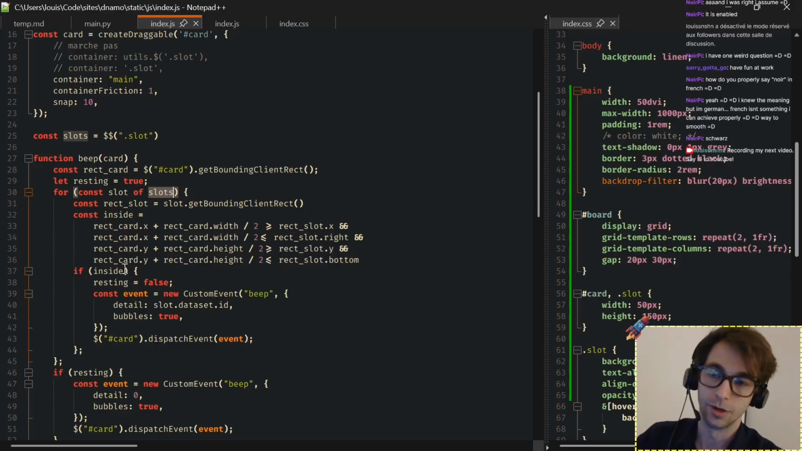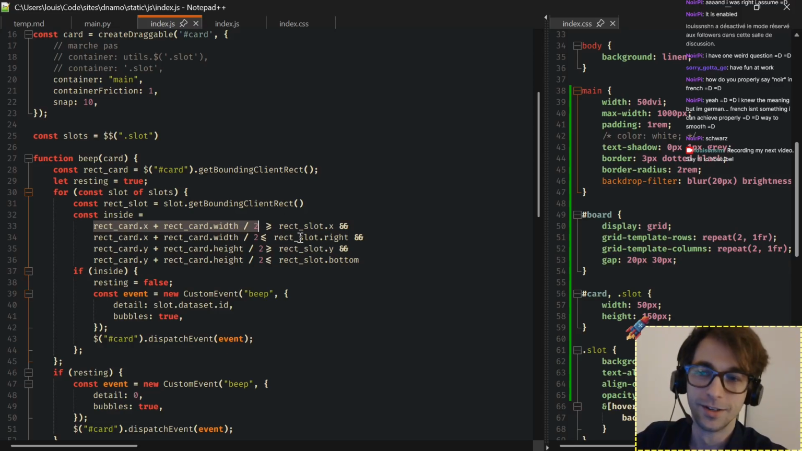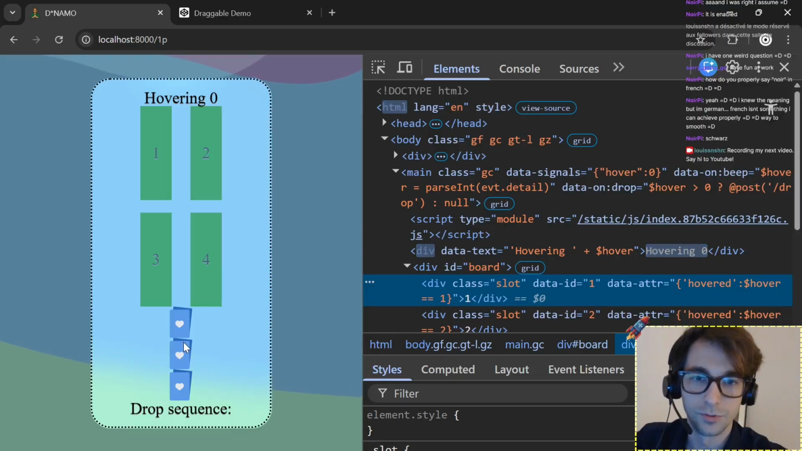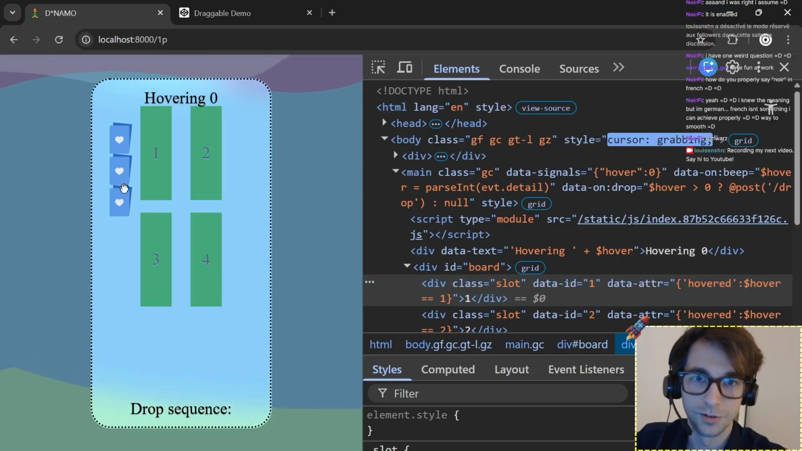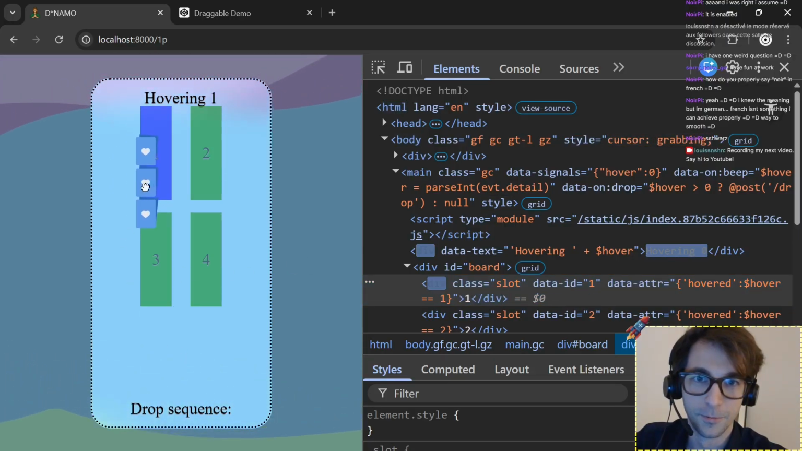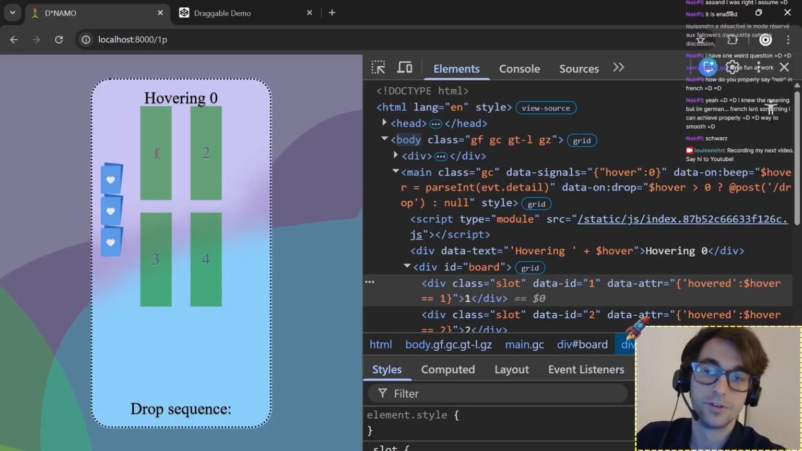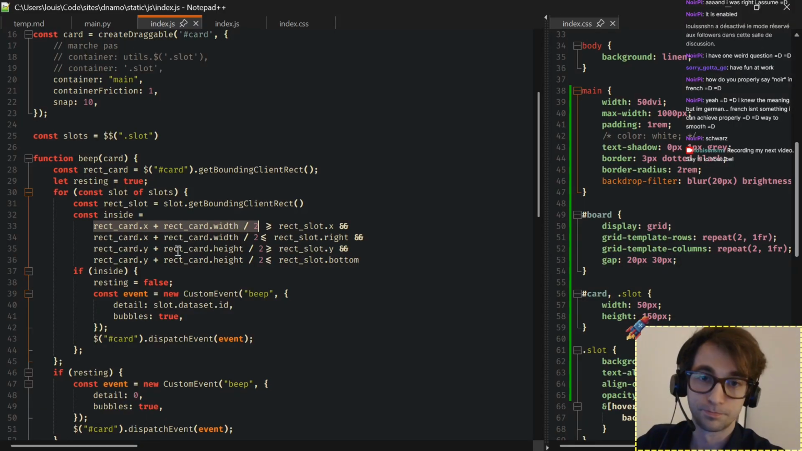So the card we are going to take, as you see here, the middle of the card, x plus width divided by 2 each time. So it's really the middle of the card which is going to trigger which one is hovered. So every slot is checking, am I hovered by the card or not?